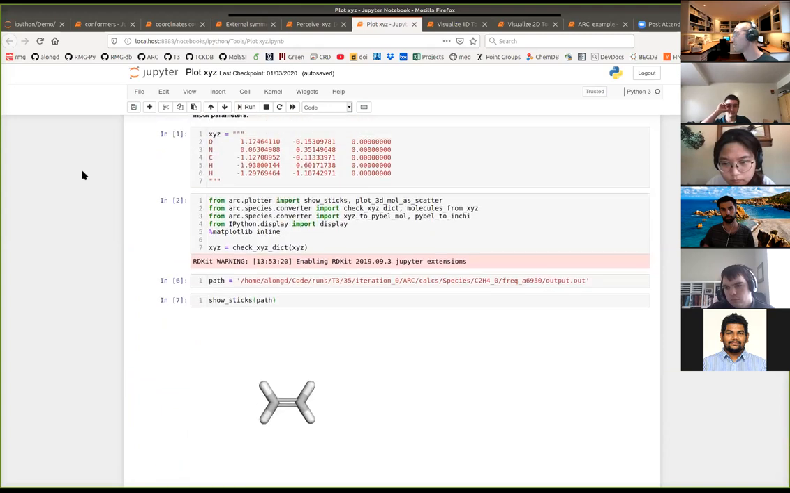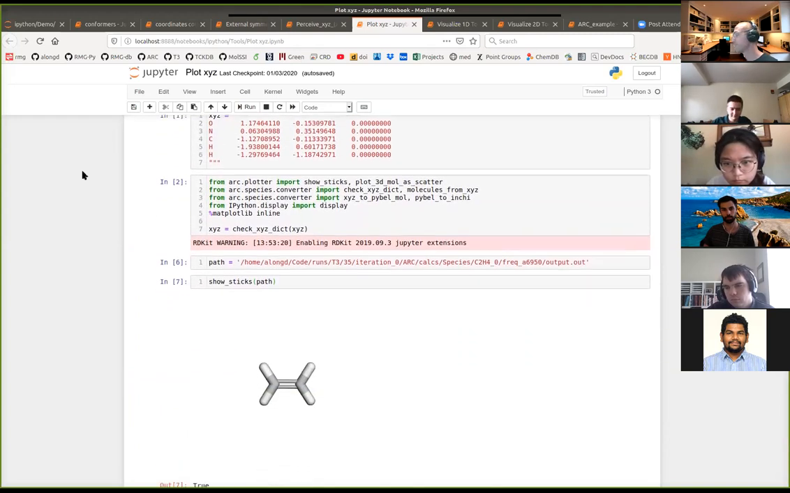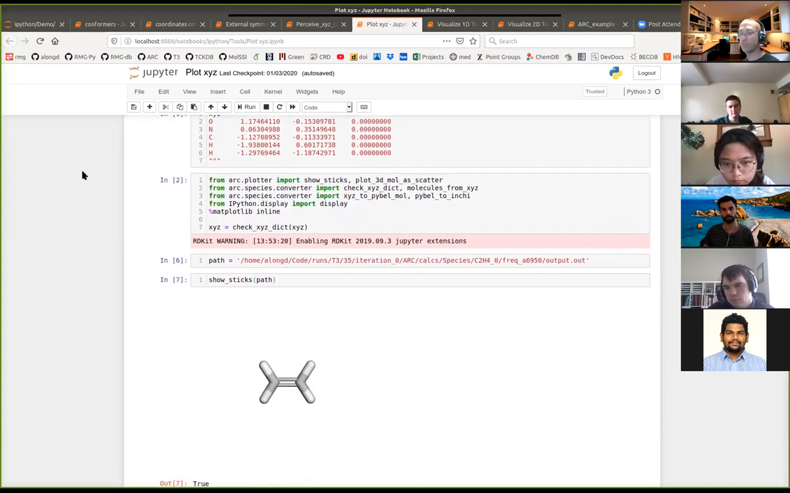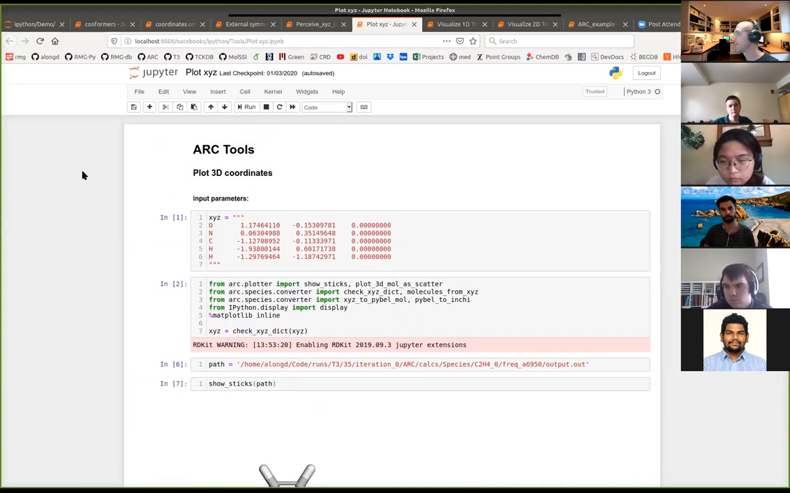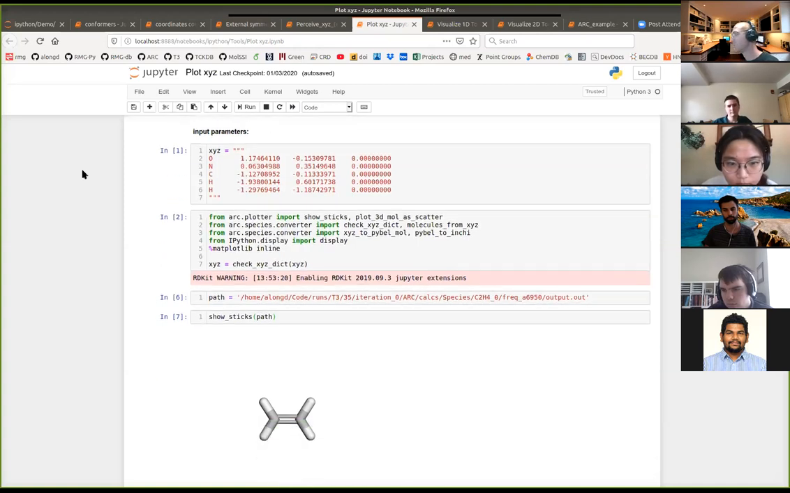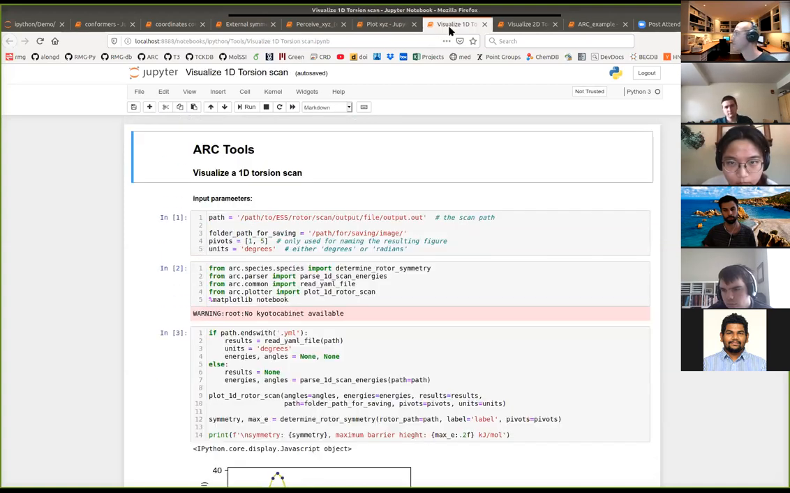But again, that's nice, right? The input is so flexible. Give it whatever you want. Give it XYZ, give it SMILES and ask ARC to make guesses with conformers and then feed it here, or give it a file path to an optimization output, a Gaussian or MOLPRO, whatever input file. It will just read it all in and parse it correctly. If not, let us know.